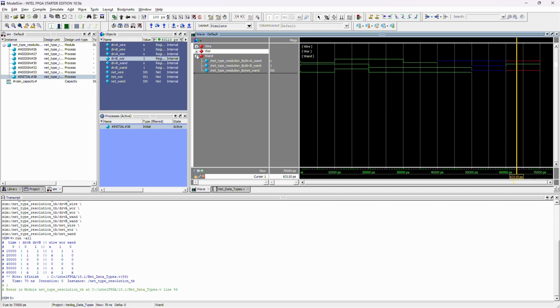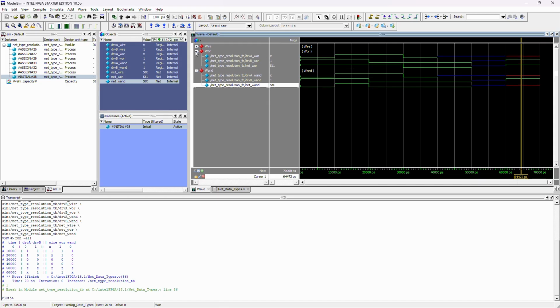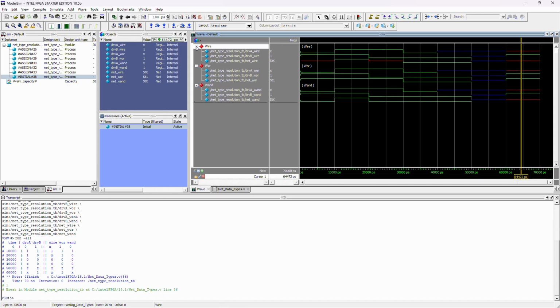And coming to wire AND, it resolves using an AND gate. So for conflicting values 0, 1, the value is 0, and 1, 0, 0. For unknown versus 1, the value is unknown. So this is how the net data types like wire, wire OR and wire AND resolve the conflicting values in the simulation environment. Next, we will jump into Trireg.